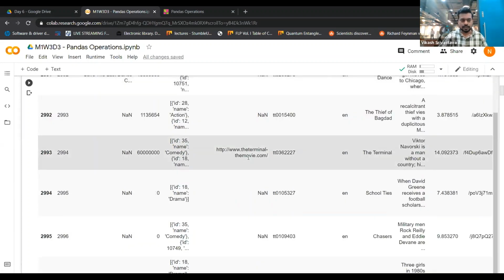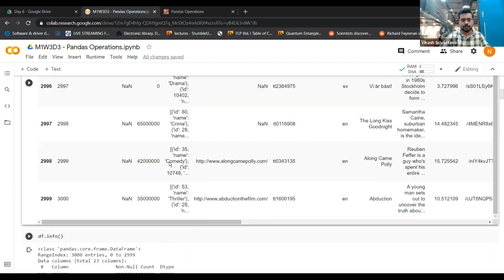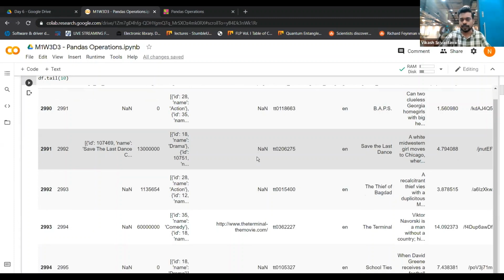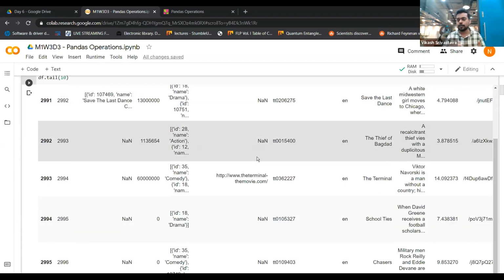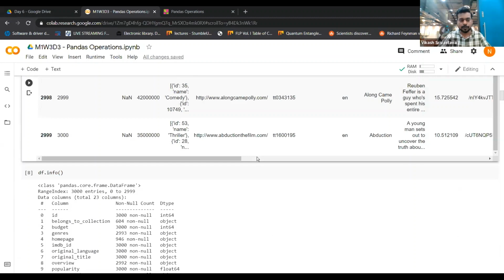Okay, so we just printed the last 10 rows of our data set. Now let's move ahead. We want to do a lot more, and we want to explore the different set of possibilities that we have in Pandas, what set of things that we can do. Everything will be covered today.